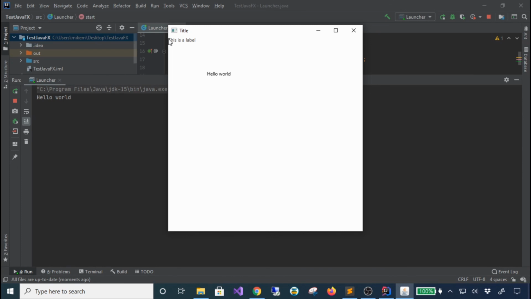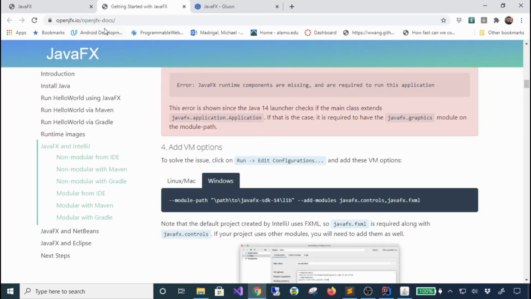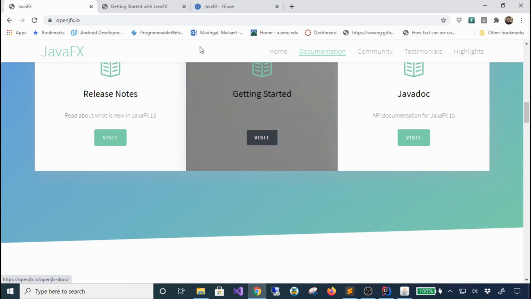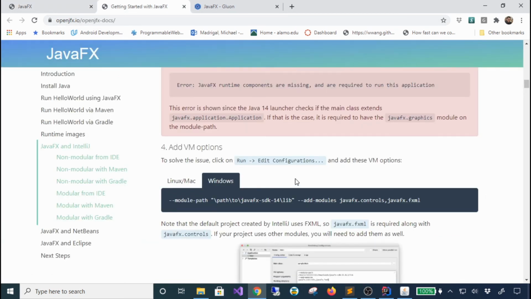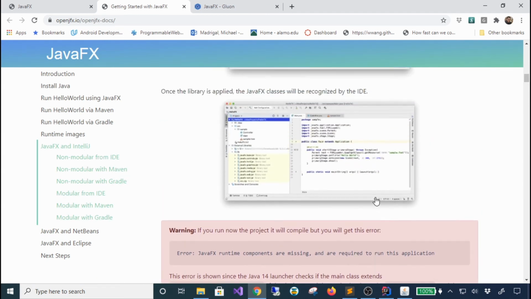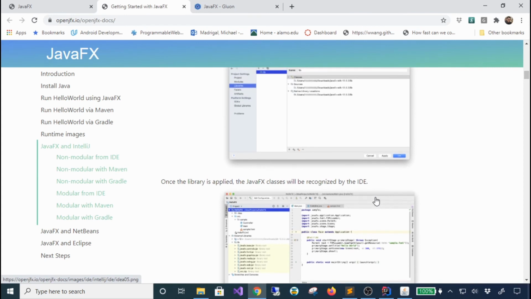So if you run into some problems, the best source to go to is openjfx.io. Click on getting started, and then you can select what you're using. We're using IntelliJ for this class. It has all these different options of configuring IntelliJ. So the two things I needed is to download the JavaFX library for the JDK I'm using, which is 15. And then I needed to set my VM options. So those are probably two things that you have to do for every project that you create.